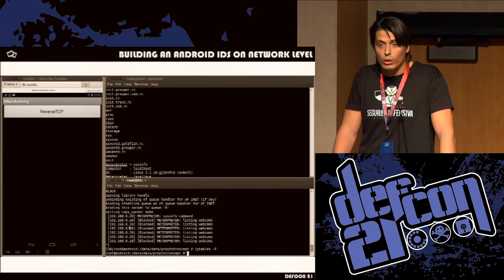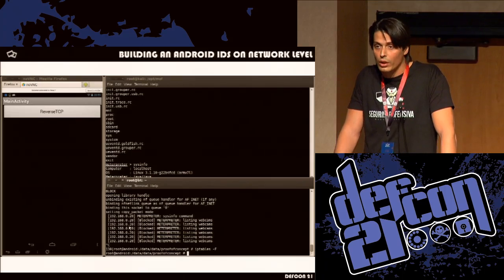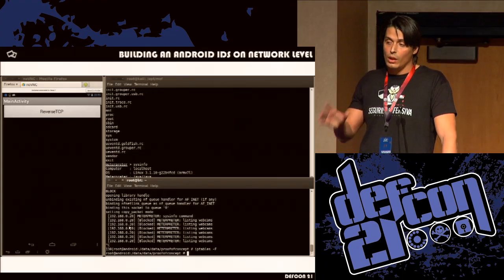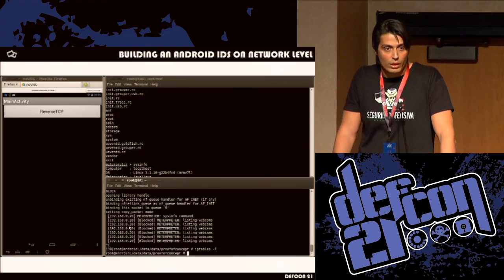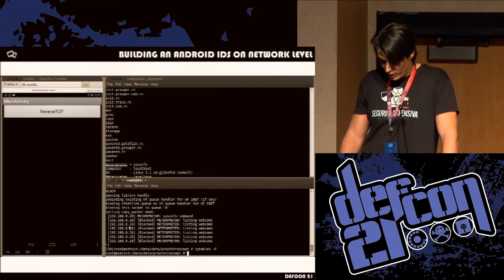So with this, that's the way I found to create an IDS. You don't have to depend on Snort or a commercial appliance that costs like $20,000. You can do it on your own, and the only thing you have to work on is having a great signature database, because Android devices are the next target for attackers.